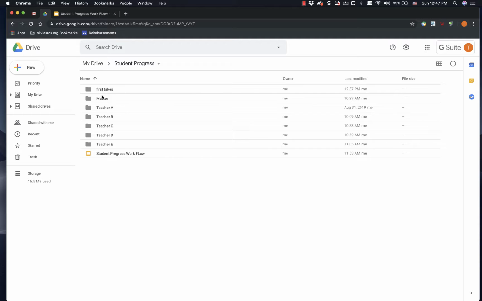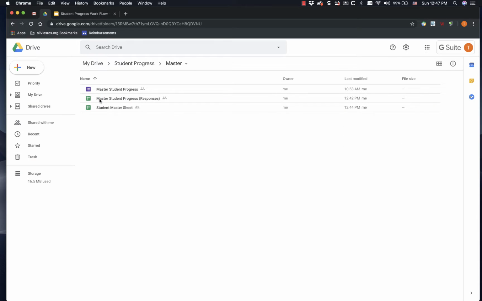And we have a master folder, and in the master folder I have the form that we're going to use, and we're going to be duplicating that form, one for each teacher. And then from that form, we have a student progress response sheet, and we have a student master sheet.